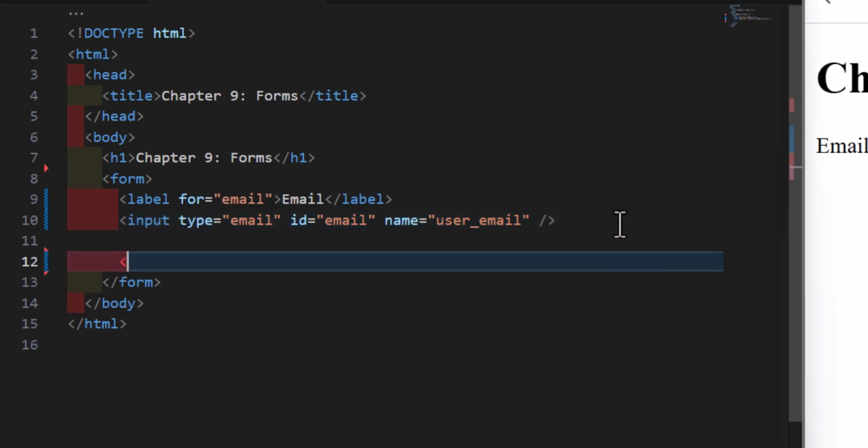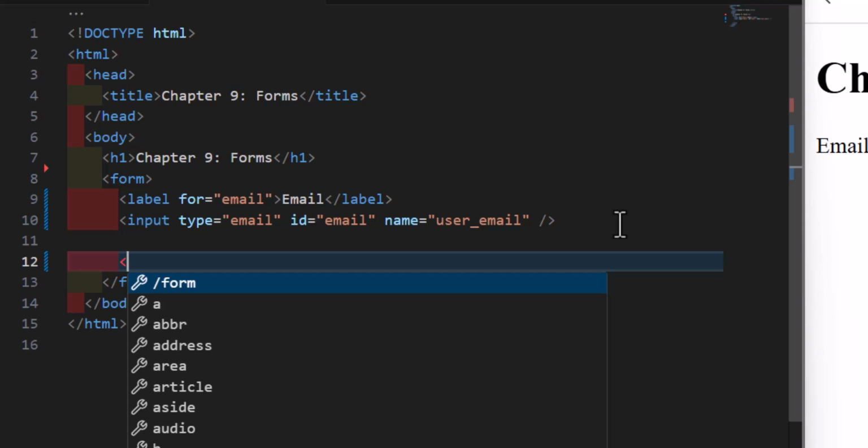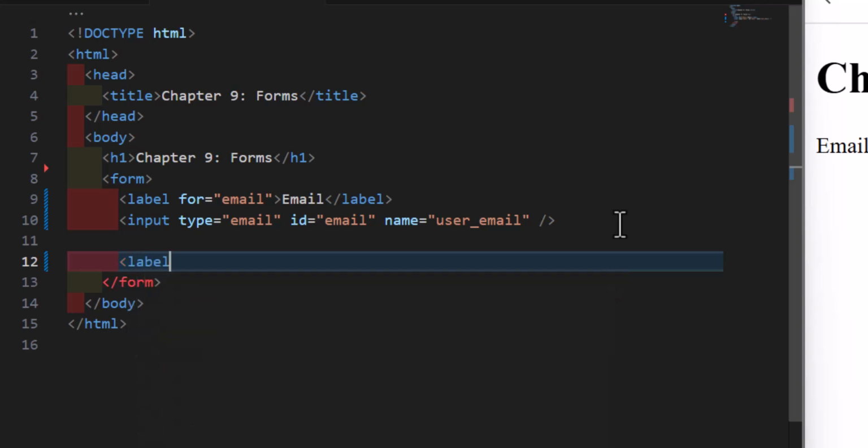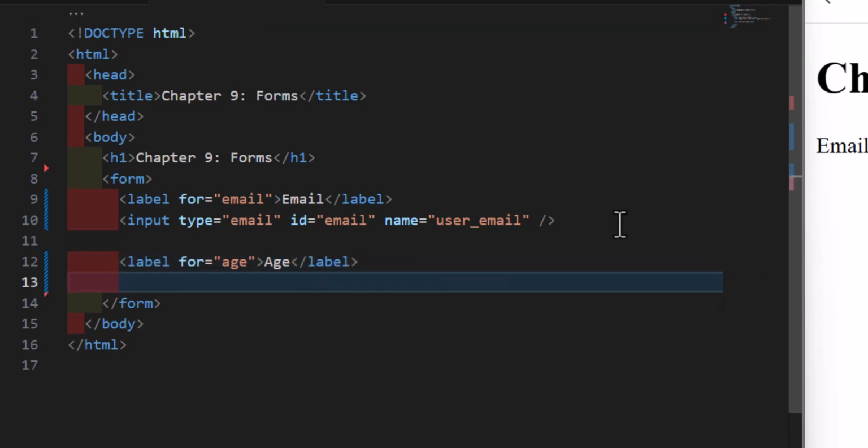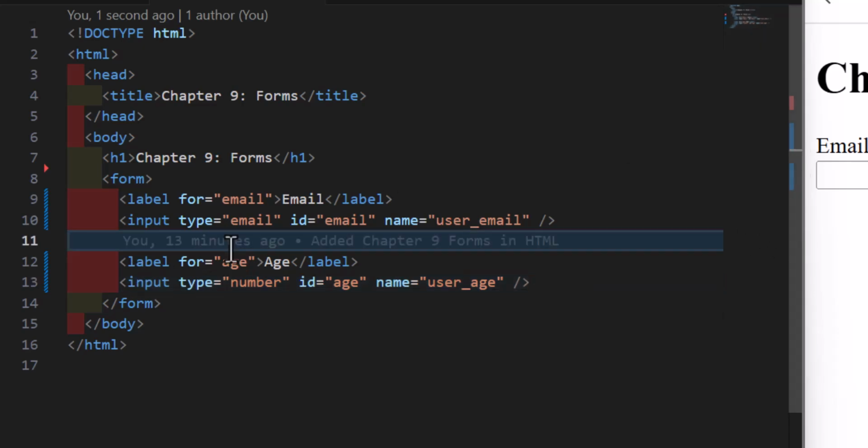Another input type that we have is for numbers. So let's create a new label and set this for age. Now in here I will type age, and if I type input type number, ID is equal to age, and name also is equal to user age. Now let's close this one. Okay, let's add a BR here.